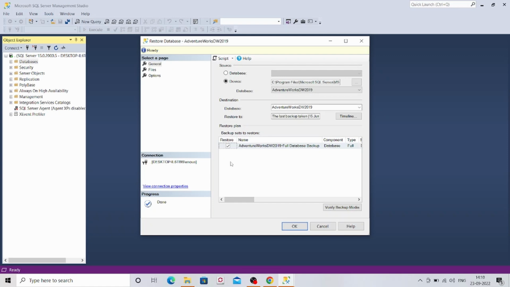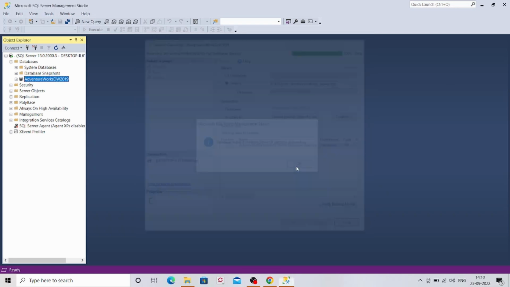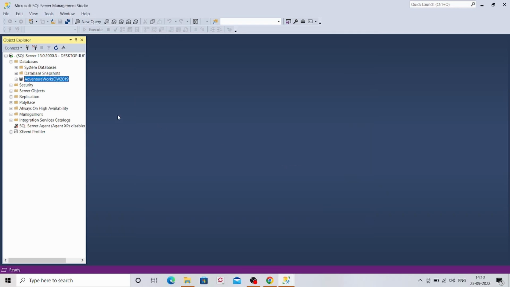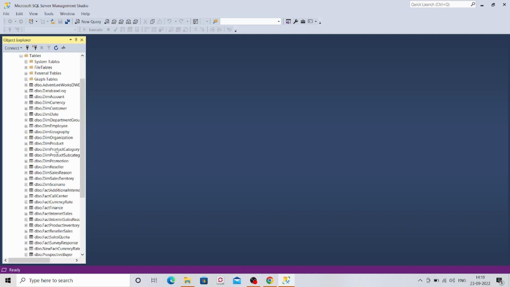And then finally, in the restore database page, we see the backup file which we had downloaded. Click OK again, and it should restore the database, and you should see a success message. Close this message, and now in the Object Explorer, you should see the same backup database that you downloaded. So we can see AdventureWorksDW2019 with all its tables and so on.